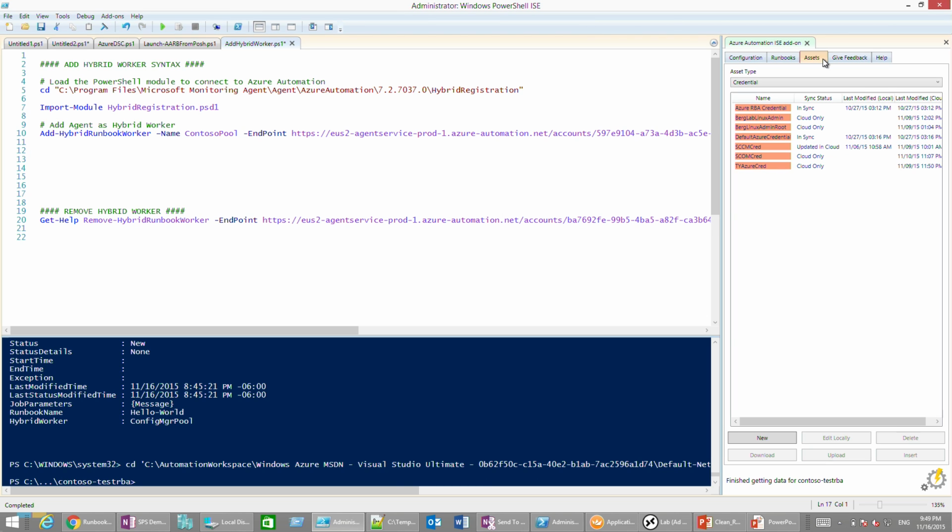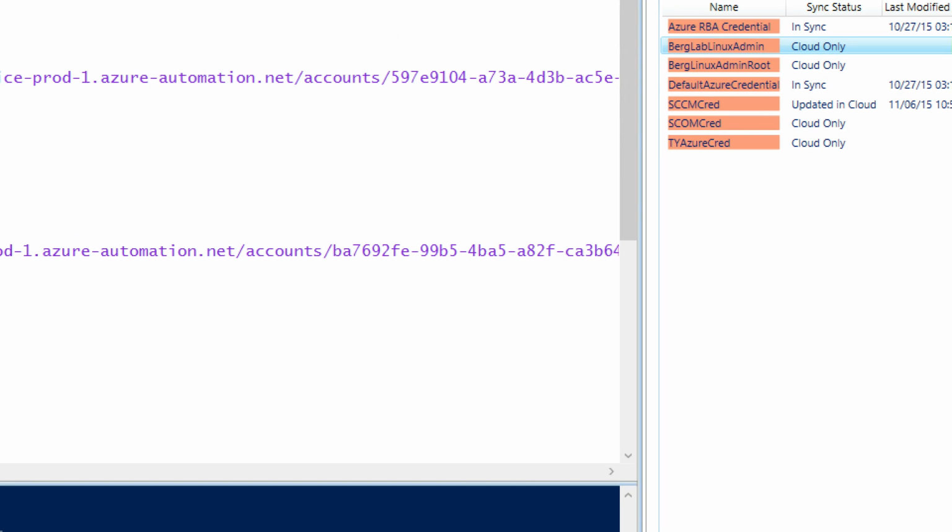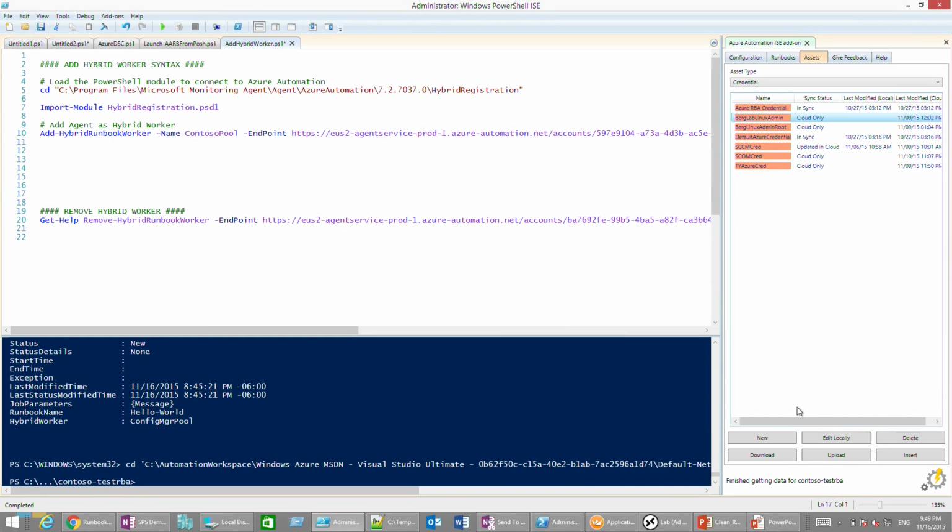There we go. So now you can see in my environment here, I have some variables, I have some assets that are cloud only, right? And I can highlight those items, and I can take that asset that's cloud only right there, and I can download it.